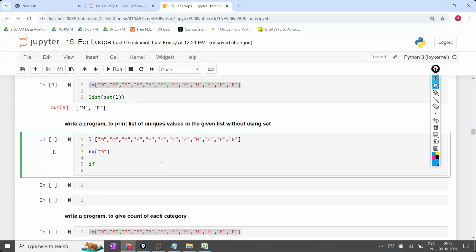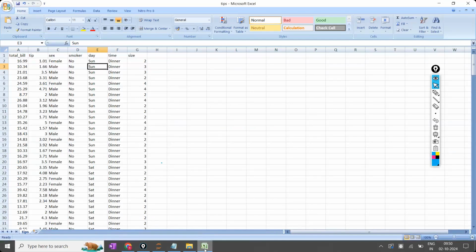Whatever thing you are considering, if I is not available, how to write not available? Not in, membership operator. Not in N. Then what you have to do? It has to be added. If it is available, we should not add. That is the same thing you have done in this Excel sheet, right? First you have taken Sunday, automatically in your brain you have taken the first record. Second record onwards you are starting comparison. Have you done the first record comparison? No. Second record onwards you are comparing whether this one is already available or not. Do the same thing.